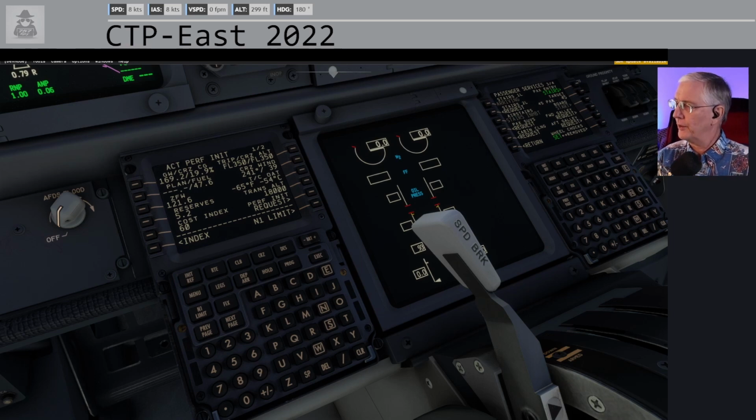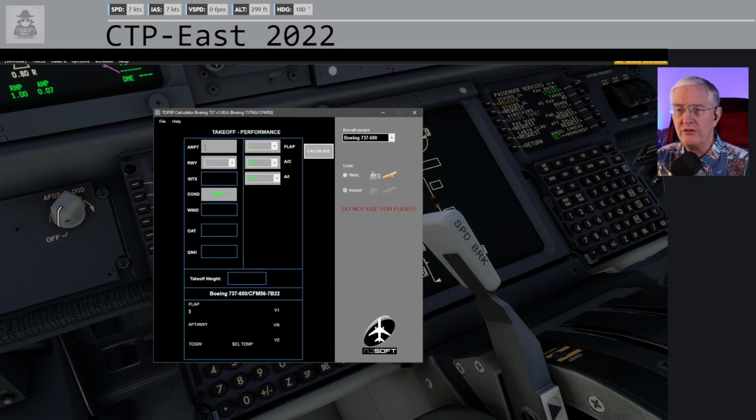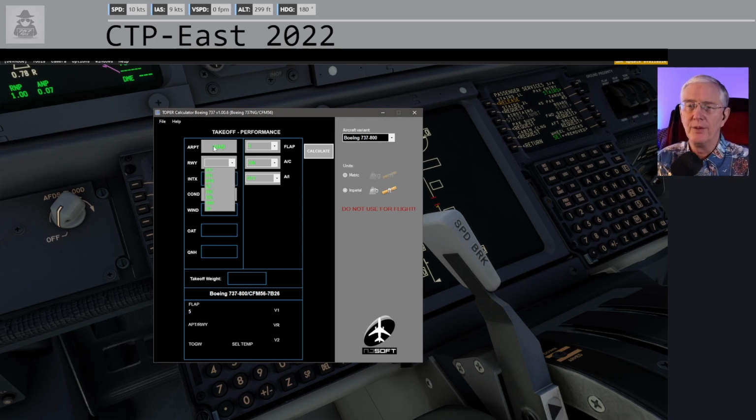So there is a new calculator that I'm going to be using with this airplane. And that new calculator is called the Topper 737 calculator for takeoff. This is new for me. So this is it right here. We're going to use the 800. We're going to be in Imperial units. We are at KIAD. We're taking off of runway 30.